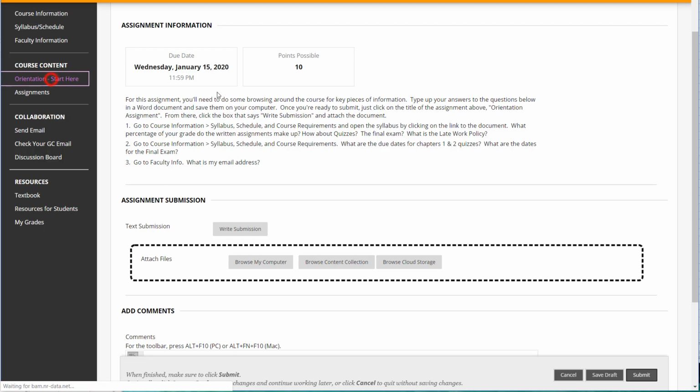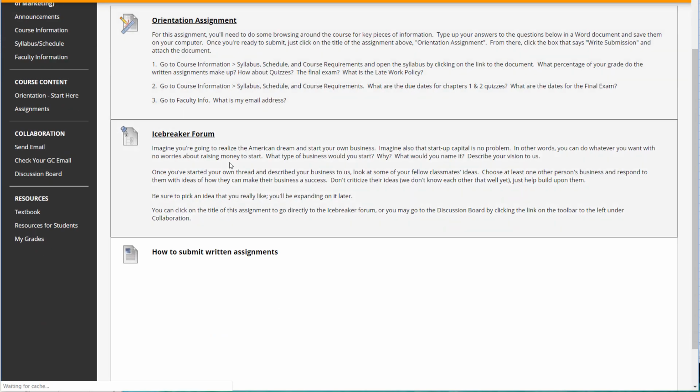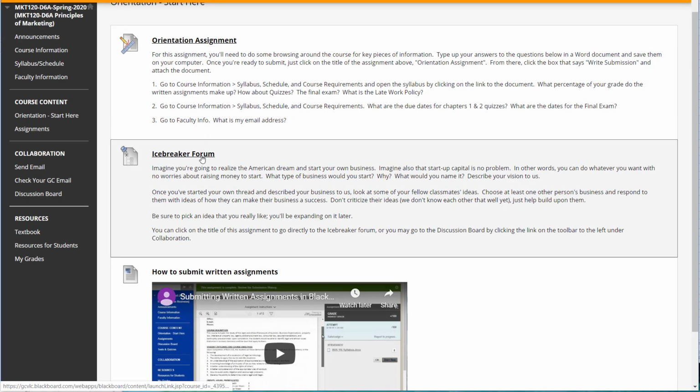The other assignment in the orientation area is the icebreaker forum. This is going to allow you to dream up a business idea, imagining that startup capital is no problem, and then describe your business to us. I think it's a useful assignment to get us started. You'll be using this business idea for a couple of assignments in the future, so choose something you really like and think is interesting and something that you'd like to expand on a little bit later.